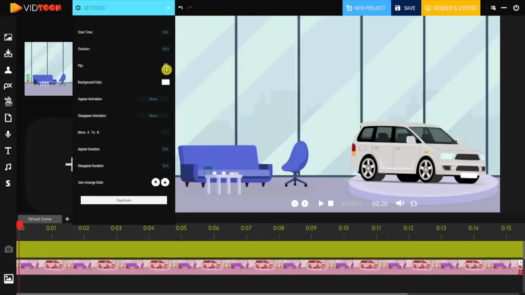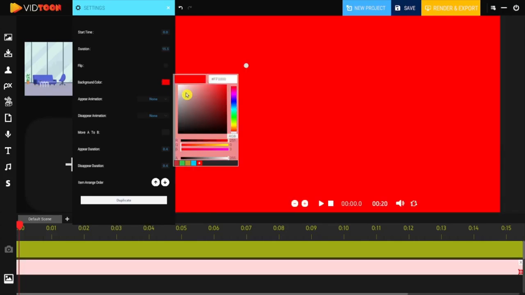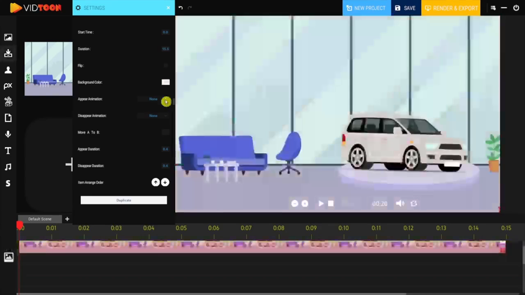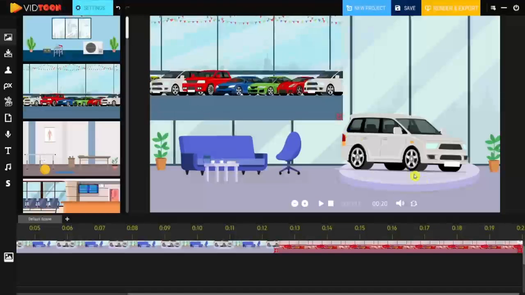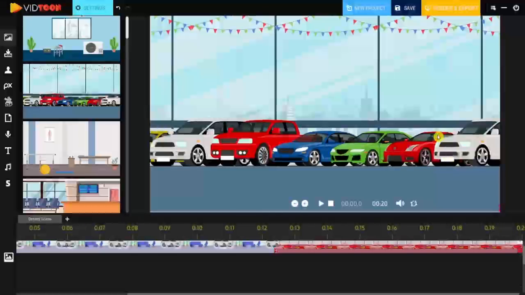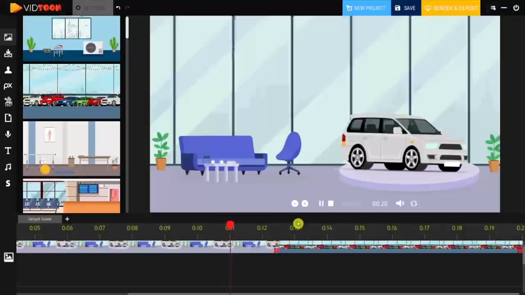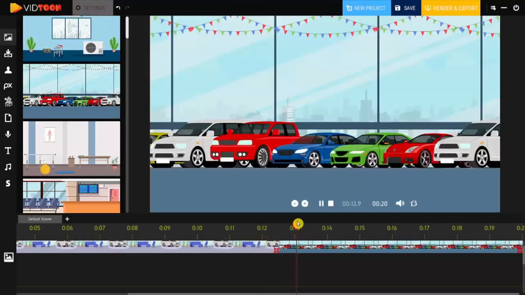With the color feature, you can change the background image to a color, and also you're able to add an appearing and disappearing effect as well. You can even add a moving effect by using the Move A to B feature. You can then add more backgrounds to the timeline if you want, so you can create a story animation with them. Then you can click on the play button to see how the backgrounds are looking so far.